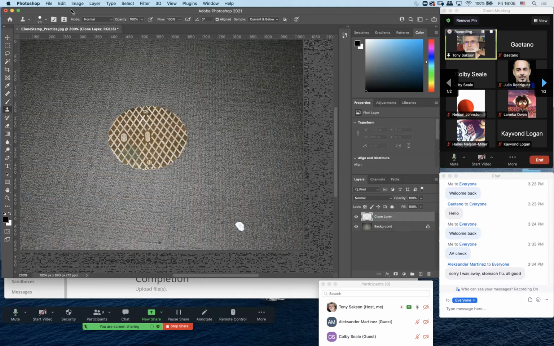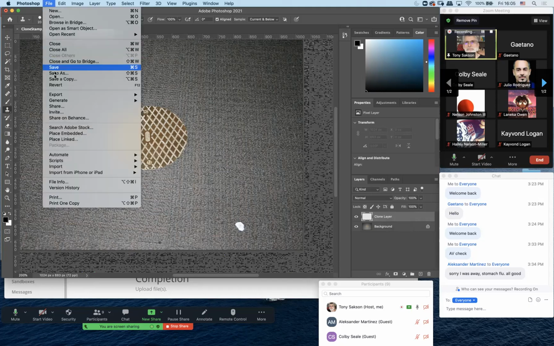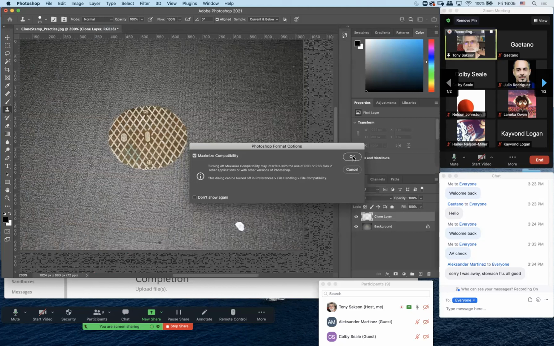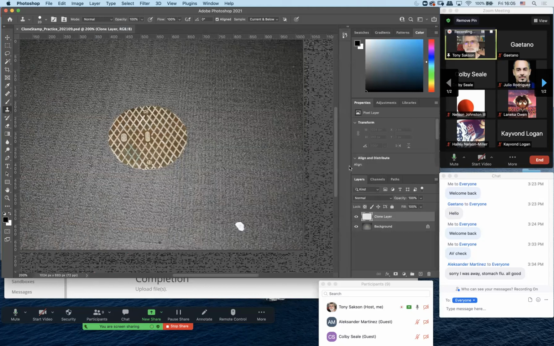Now, like I said, first thing you want to do when you're working in Photoshop is save your file as a PSD. This way, I stopped compressing it, and now I can save all my layers.